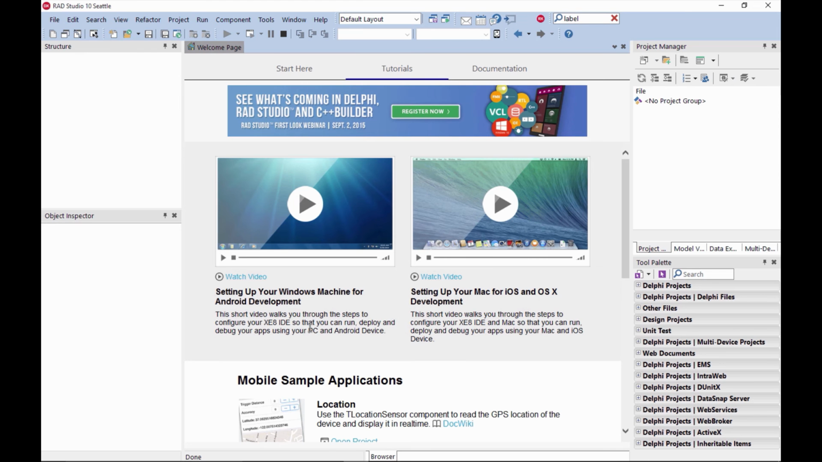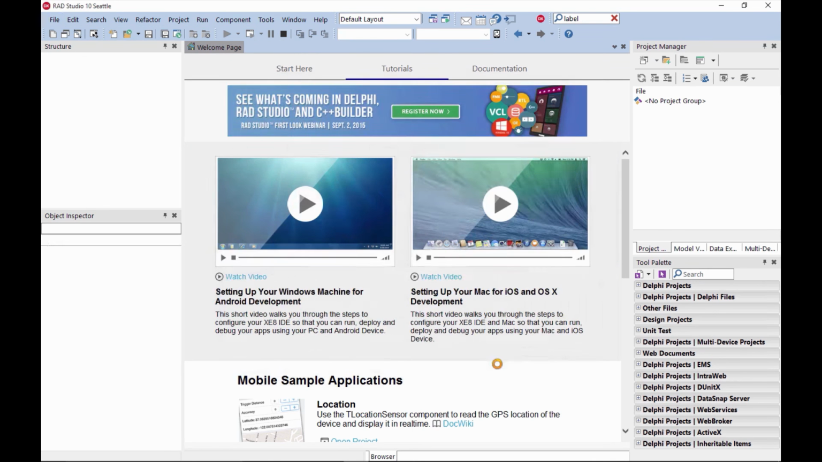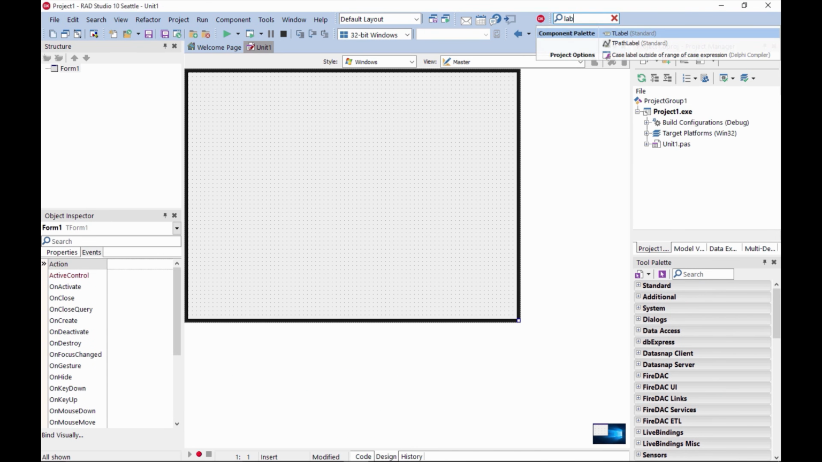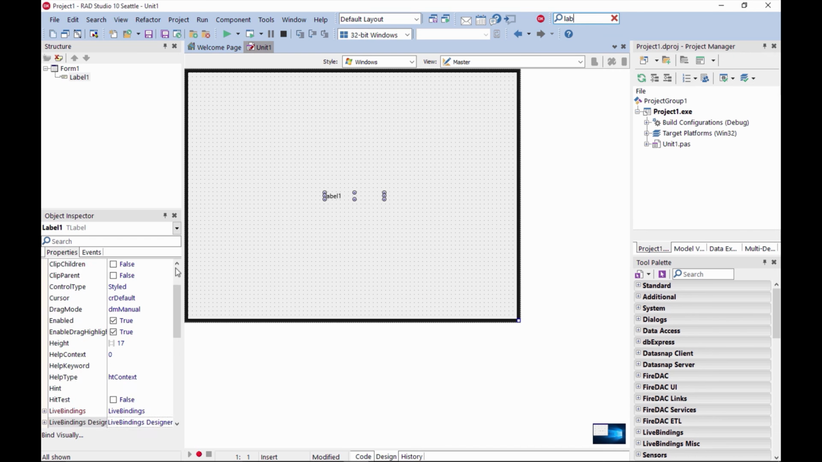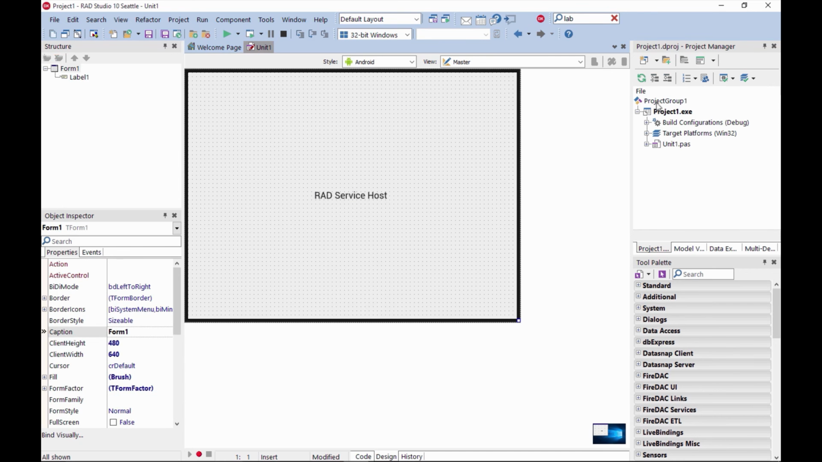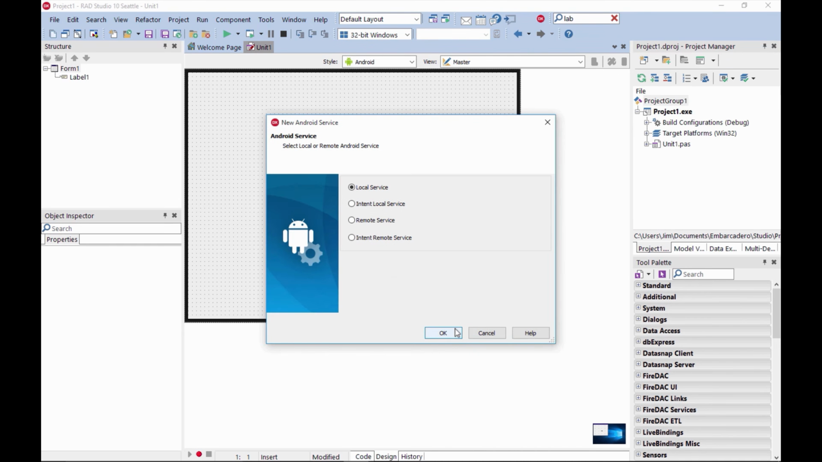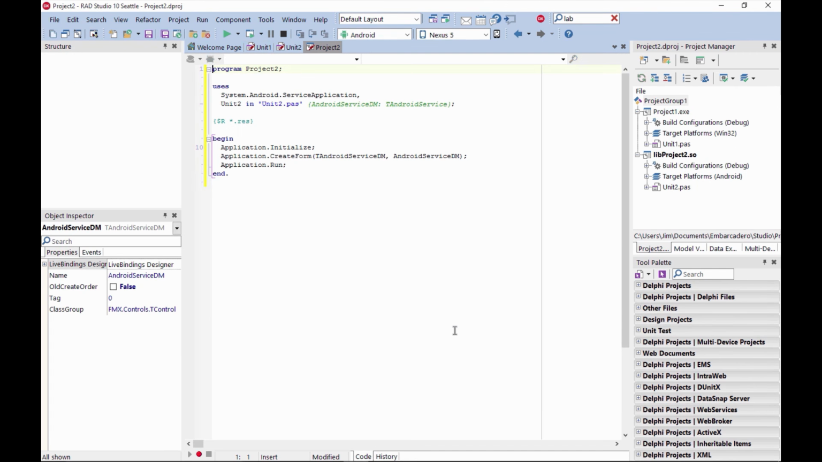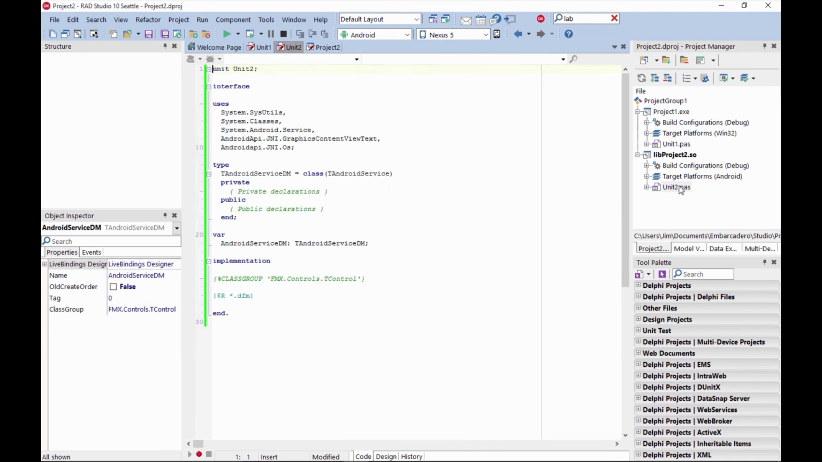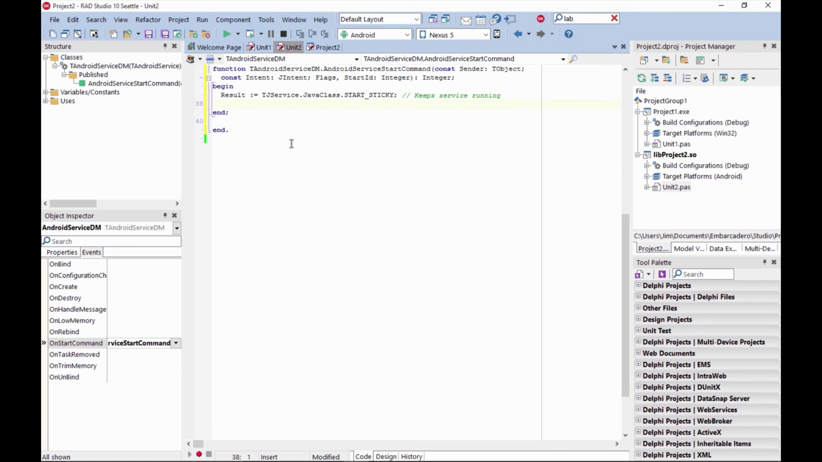So we're going to start with a new multi-device application in Delphi. And we're going to put down a label on here just to label what it is. And preview it in Android. There we go. Now we're going to add to our project a new project, Delphi Projects Android Service. We're going to stick with local service right now. And we're going to add a little bit of code here. On start command, so this keeps the service running.